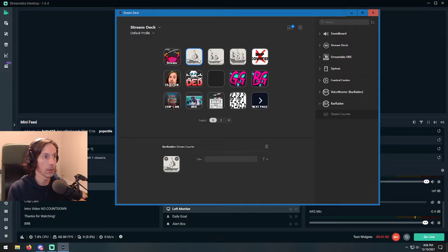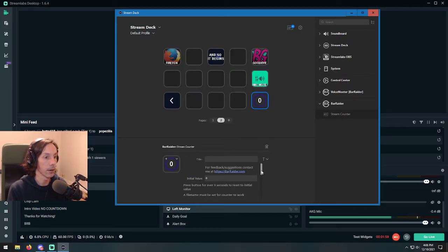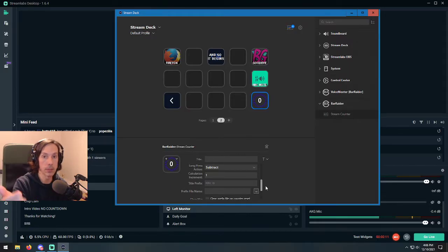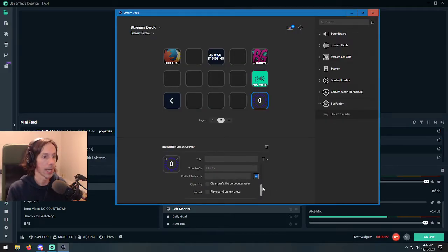Then over here, initial value is zero. In other words, your counter starts at zero. Short press is add. Long press is subtract. So if you press and hold the button, it'll take away a number. It says calculation increment. So that's every time you press it, that's how many it goes up. So if you press it once, it goes up by one. If you hold it down for a couple seconds, it goes down by one. Okay, so that's all good.